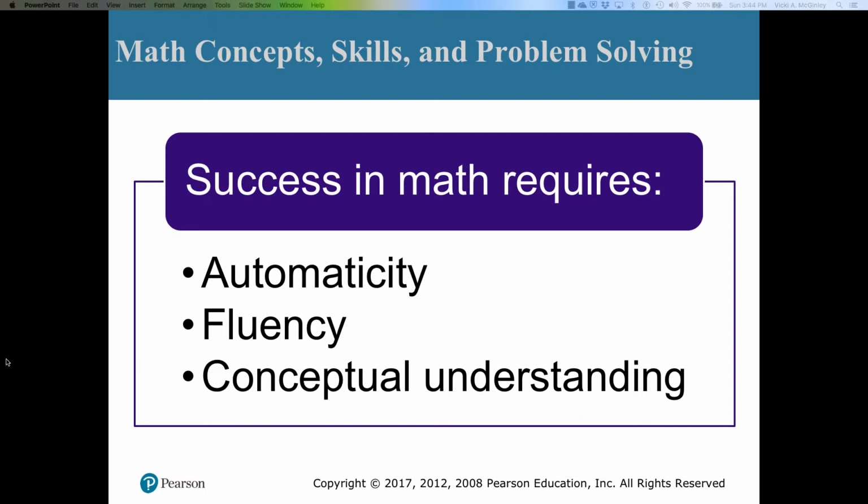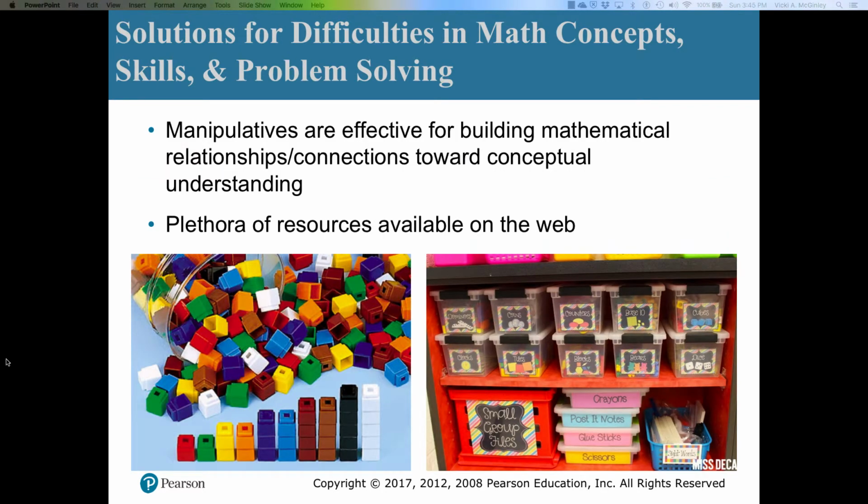For math concept skills and problem solving, to be successful, it requires, again, that automaticity, the fluency, and the conceptual understanding of math. So solutions for difficulties in math concept skills and problem solving, obviously there's a ton of manipulatives, and selecting manipulatives that are motivating to the child. And there's a plethora of resources available on the web.